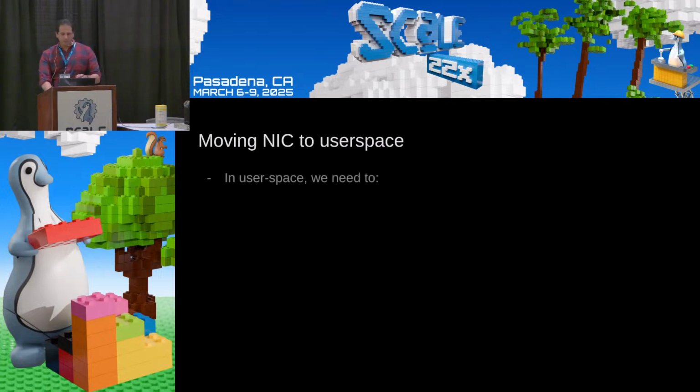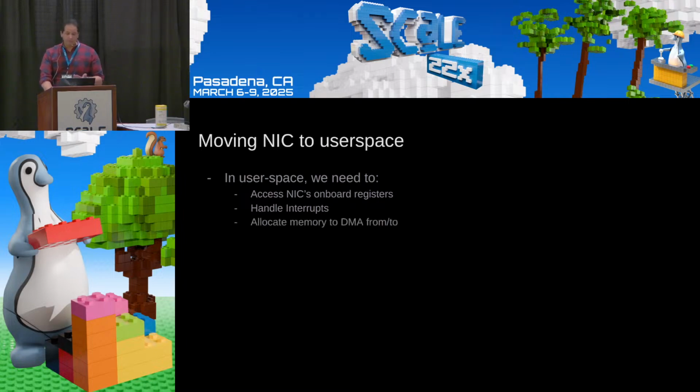So, moving the NIC to user space, we need to be able to do the same functions that the kernel or the network stack did for us. We need to be able to access the NIC's onboard registers, and specify the memory regions to copy and process data from and to. We need to be able to handle interrupts. So we're saying we're ignoring the kernel, but still having to replicate some of its functionality in user space. We need to be able to allocate memory to DMA from and to.